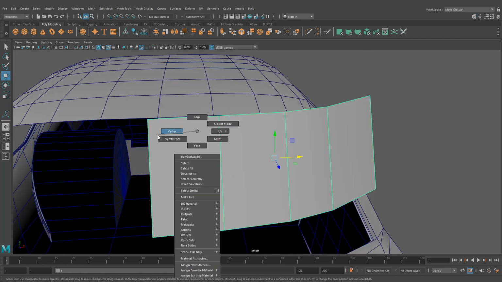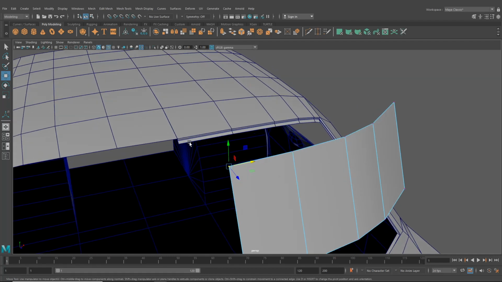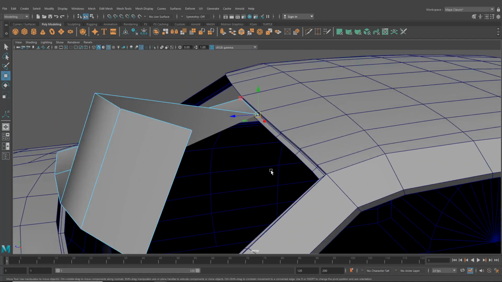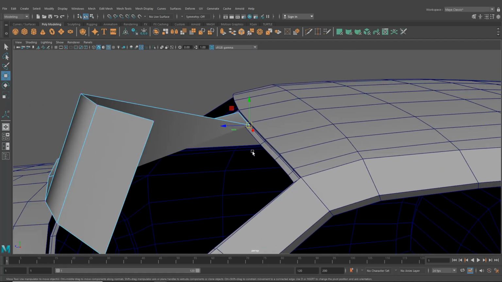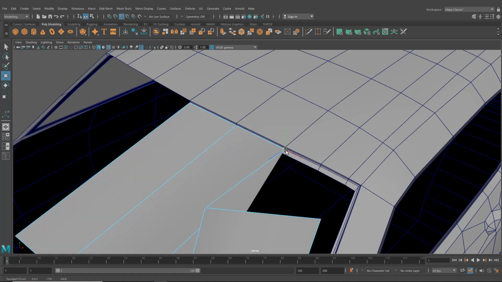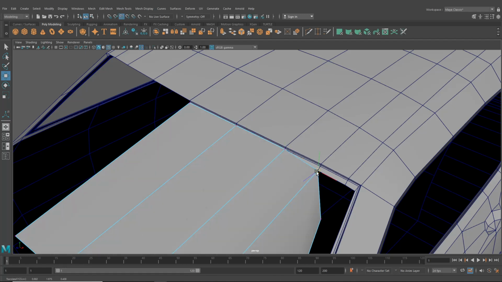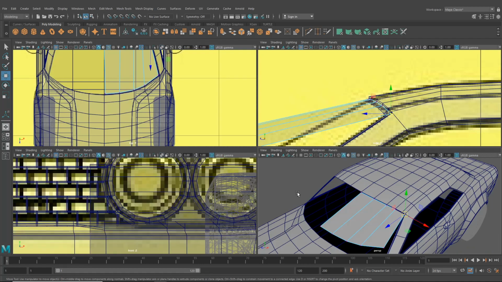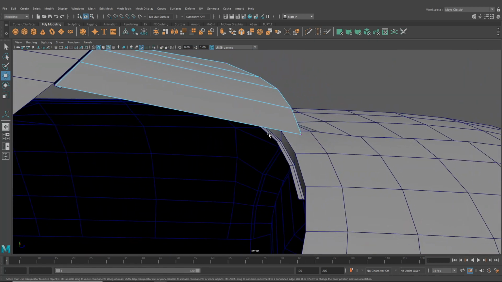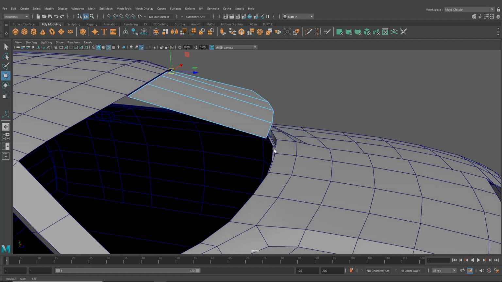Okay, so let's grab our vertices here. I'm going to hold down V. I'm going to snap that inside there. So again, we're snapping that to this top line. Or the middle line, should I say. Okay. Oops. And then we're going to do the same down here.